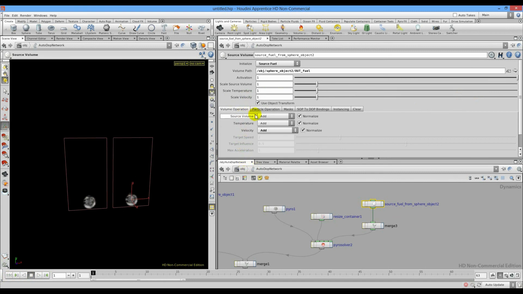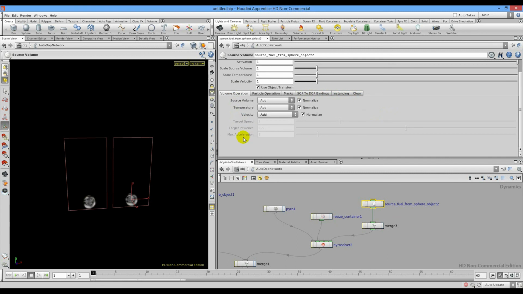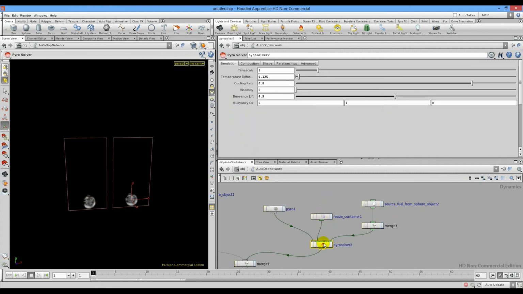Okay, here is volume operation, so you choose what you want to do with your fields. And yeah, here is the field which is used. Alright, and next let's go to FireSolver. It's a place where all simulation happens.